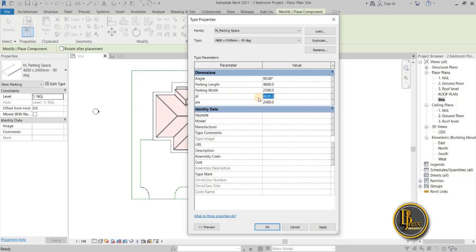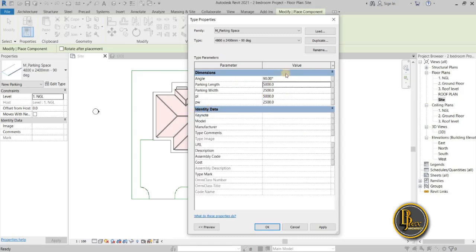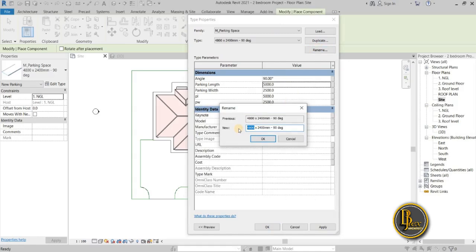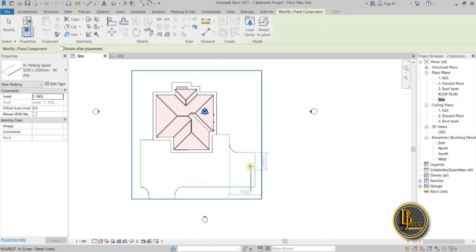Okay, let's make it 5,000. Then the width 2.5. Okay, that is for that. I just change this. I don't know what difference it makes here. 5,000. Okay, that is for that. So you can rename this. Let's rename this to 5,000 by 2.5. Then press OK. Then apply. Then OK. Okay, let's place this.